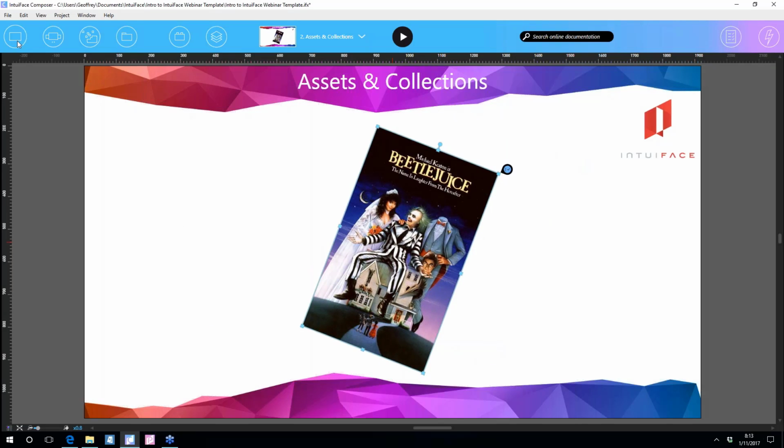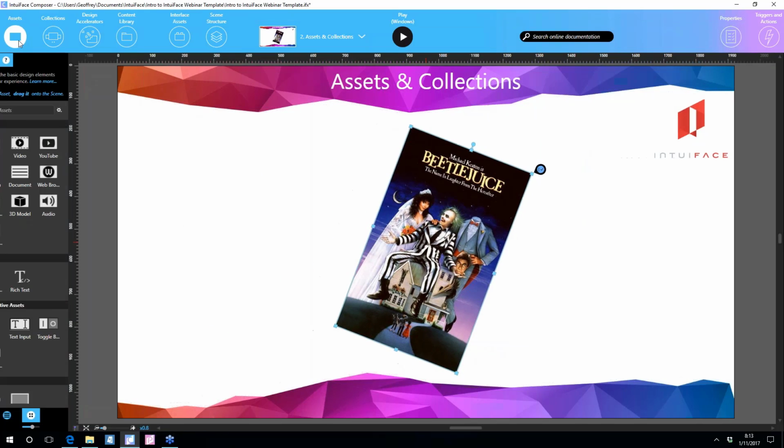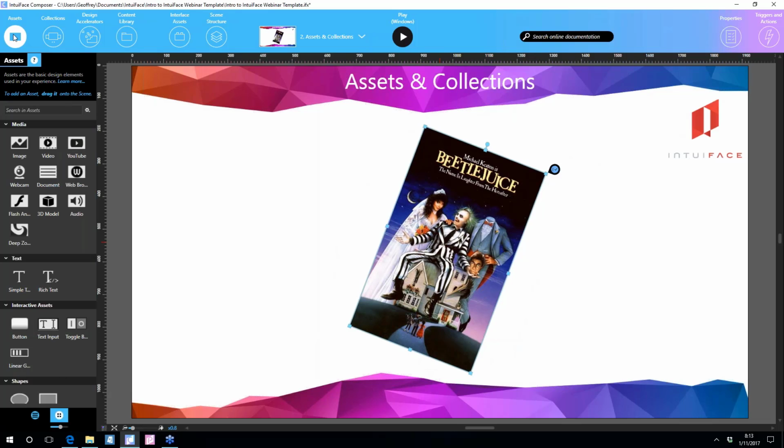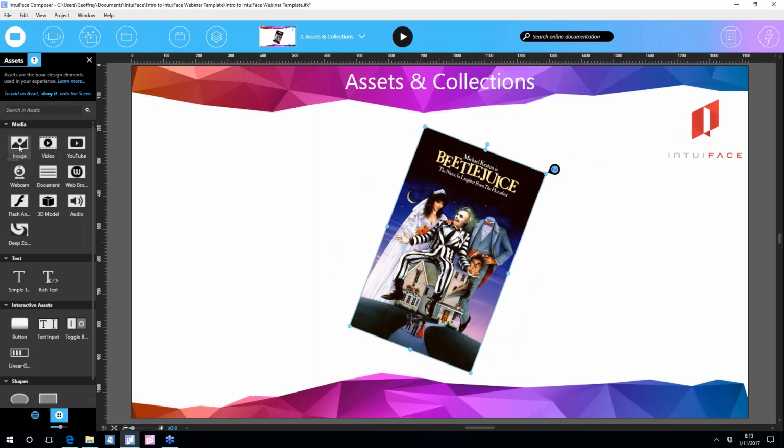We do support multiple asset types in Intuiface. So I click the Assets button in the blue ribbon up top. We have image assets, multiple formats. We have a video asset, multiple formats. YouTube asset, so you can embed a YouTube video. This is a popular request, so we built it for the product. Webcam. On Windows and Android devices, you can live stream the webcam, even take snapshots, like a photo booth, for example. Document asset. Word, PowerPoint, PDFs all can be embedded and enable people to browse through them.